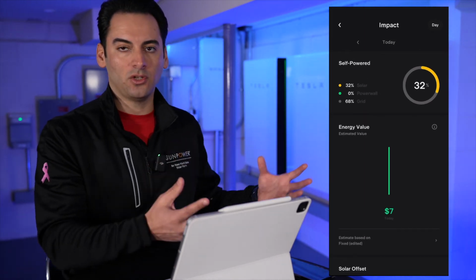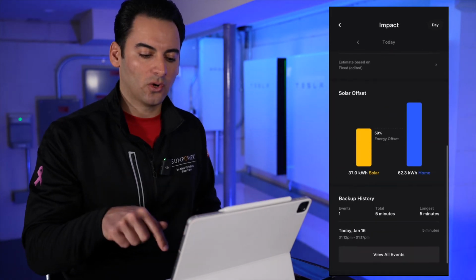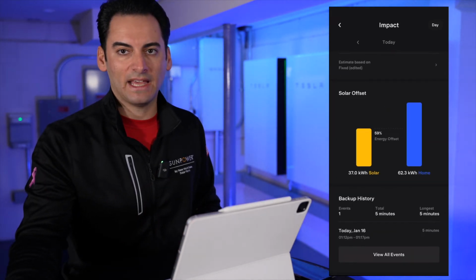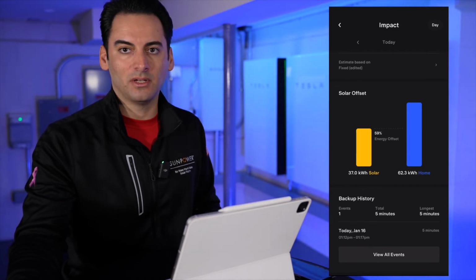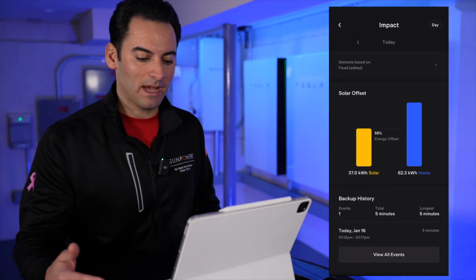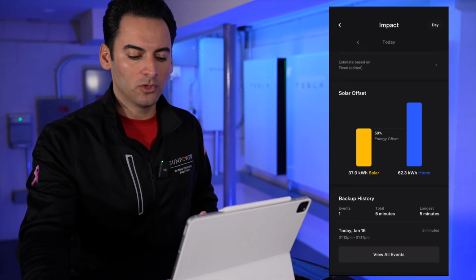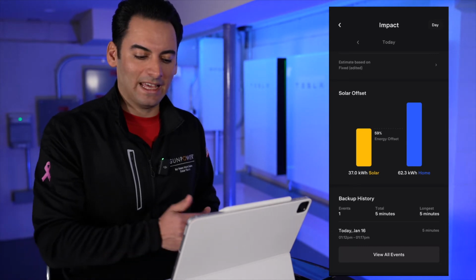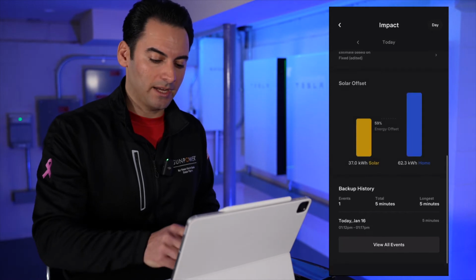That graph is showing you everything, solar and batteries. Go down to solar offset. That's giving you the real data if you're trying to calculate how much you offset your utility bill. And for instance, today I offset my utility bill by 59%. The app is showing me the home used 62.3 kilowatt hours and I got 37 kilowatt hours from solar today.